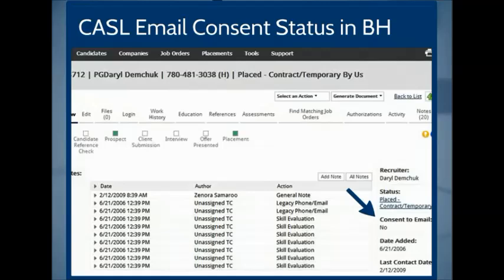This is a screenshot of what the consent to email field looks like in Bullhorn. Depending on the database that you're in, that consent to email may be further up or down on the right-hand side. However, you will notice that it's not a field that you can change manually. It must be changed simply by going to the CASL Resource Center or by having the recipient click on one of the links available on the emails that are sent to them regarding CASL.